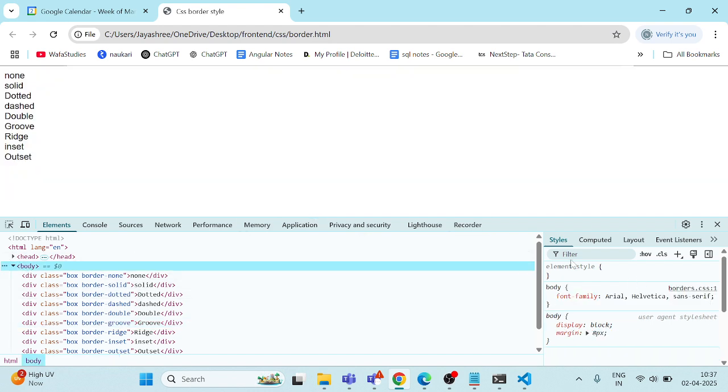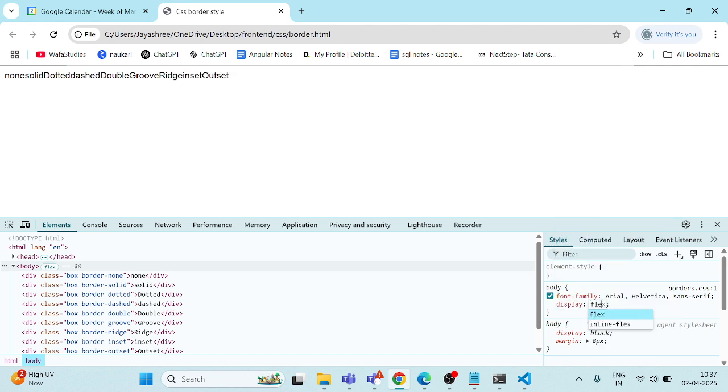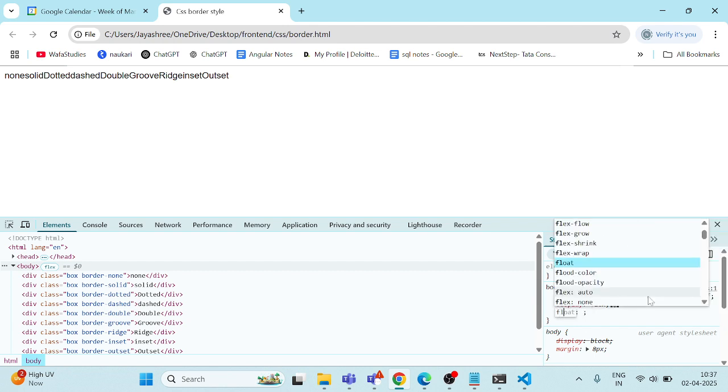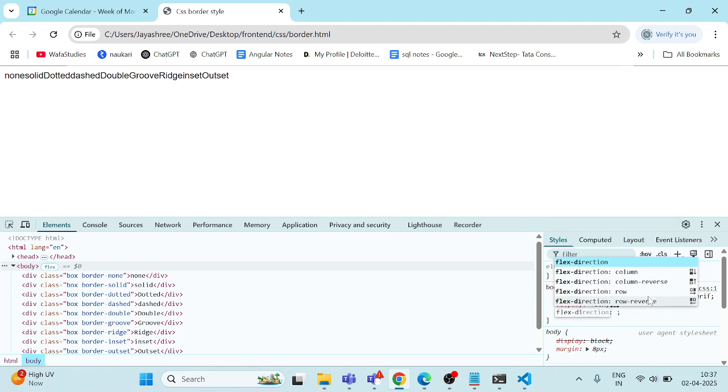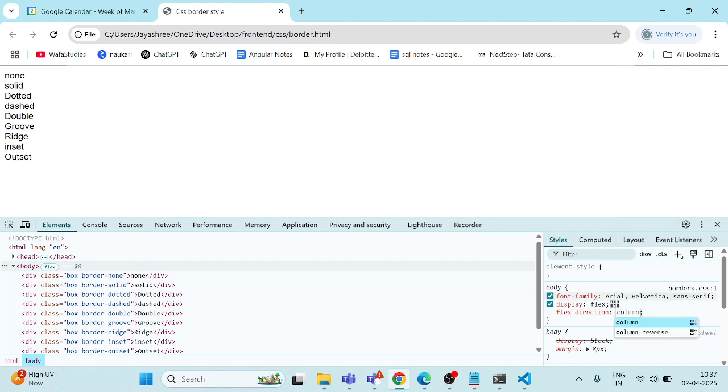So click on body, already I have applied for body. So here we need to take display flex. Okay, so it happens like that. After that, flex direction we will use. Flex direction we will take column wise.